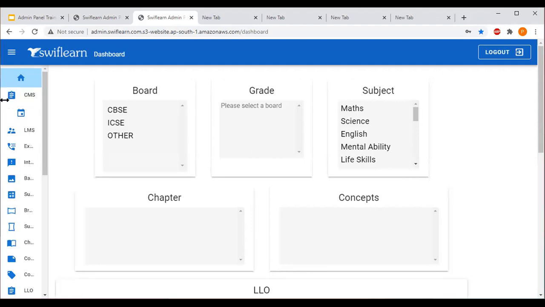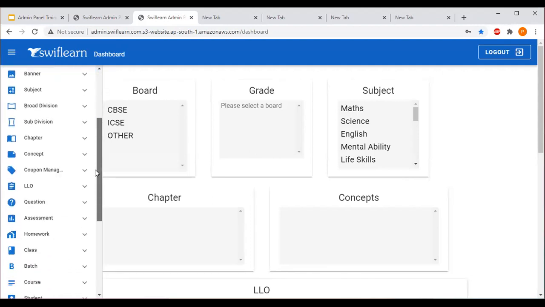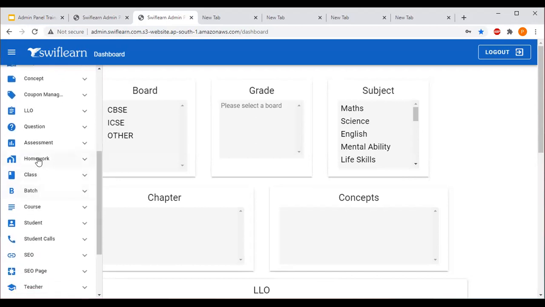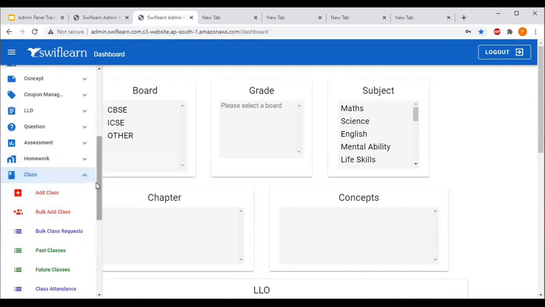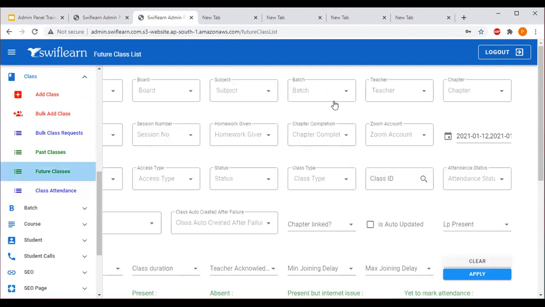Now here on the left hand side, the teacher will get many options. The teacher has to drag this down, and after that the teacher will get the option for the class. Now the teacher has to click on the class. After that, the teacher has to click on the future class. Once you click on the future class, this page will open.